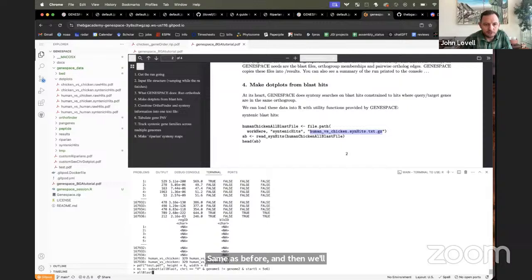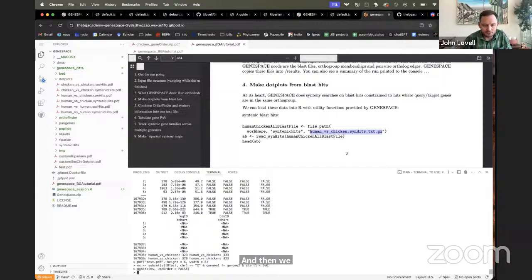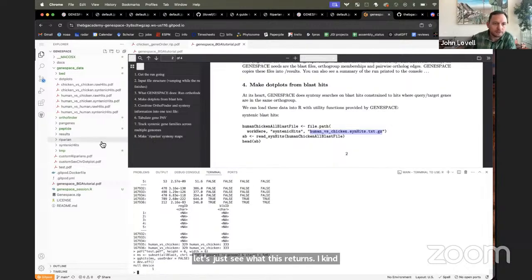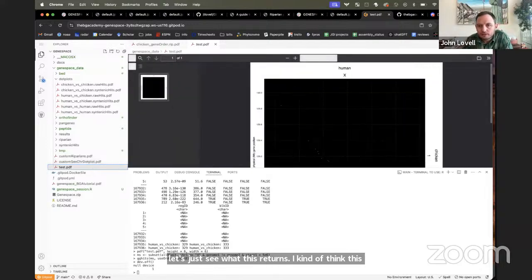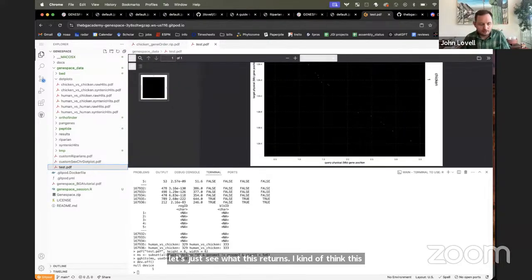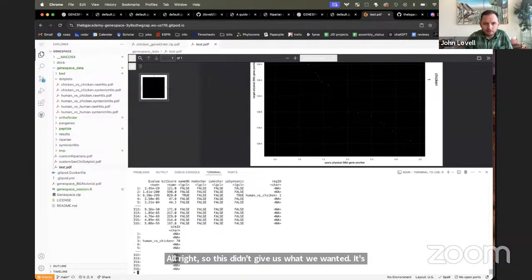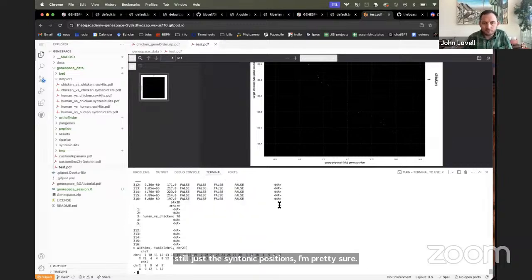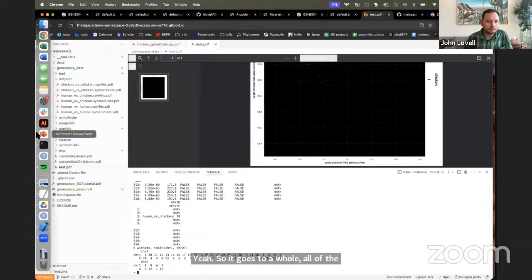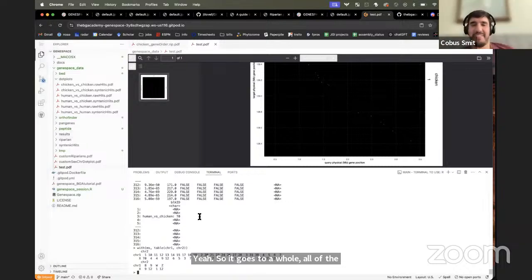And then we do the same plot, but let's just see what this returns. I kind of think this is going to give us something that we don't want, and we'll find out in a second. All right, so this didn't give us what we wanted. It's still just the syntenic positions, I'm pretty sure. So yeah, it goes to all of the human chromosomes.